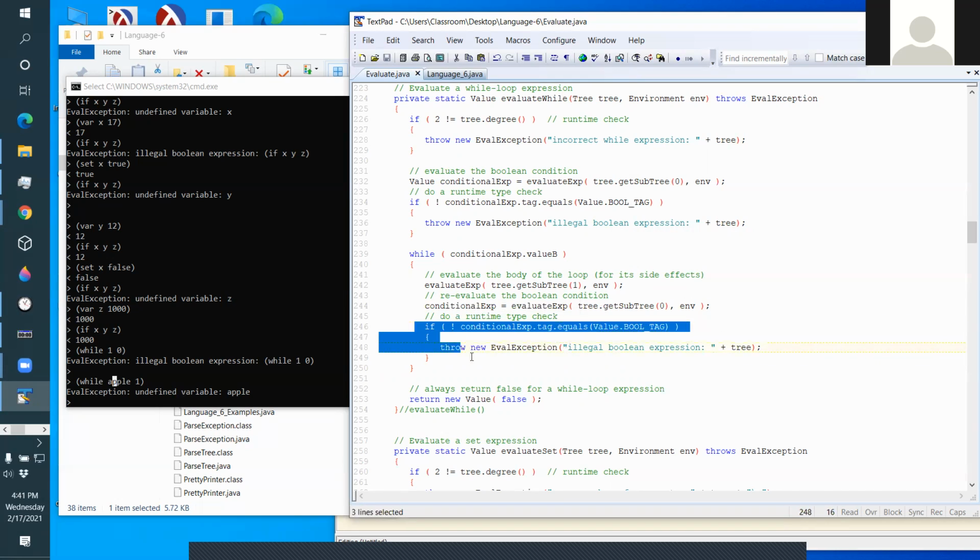All right. So every time, if we got a Boolean, then we let Java evaluate the Boolean to tell us whether we should continue looping or not. When we're done looping, we return false. Okay, so we return false when we're done looping.